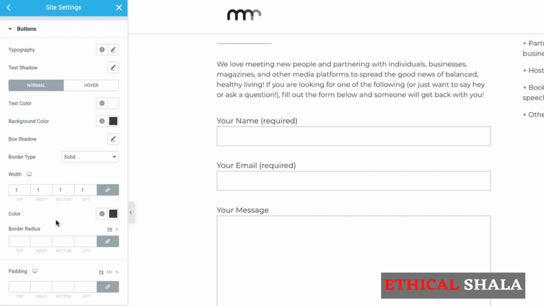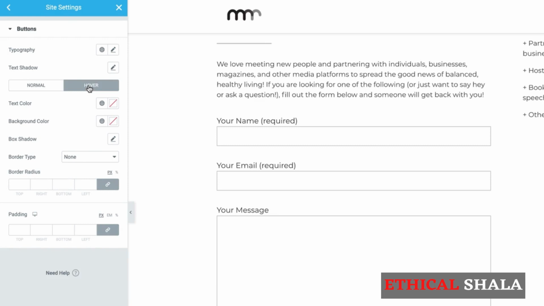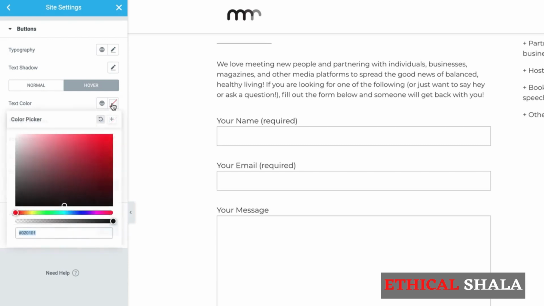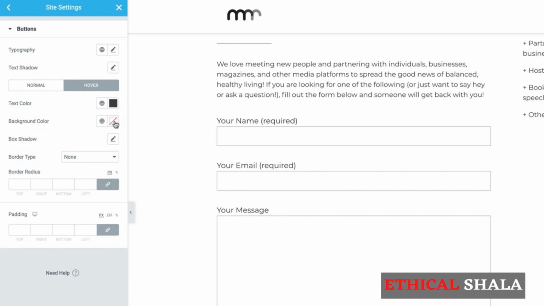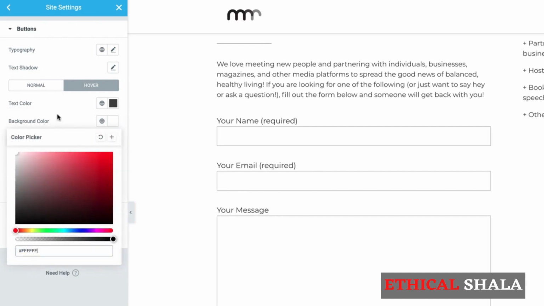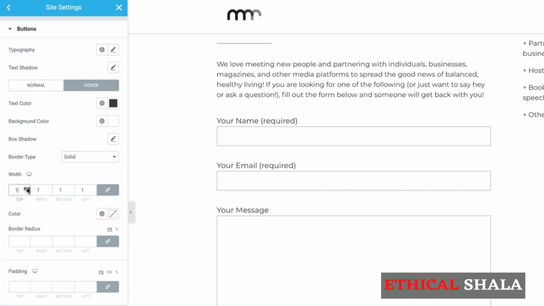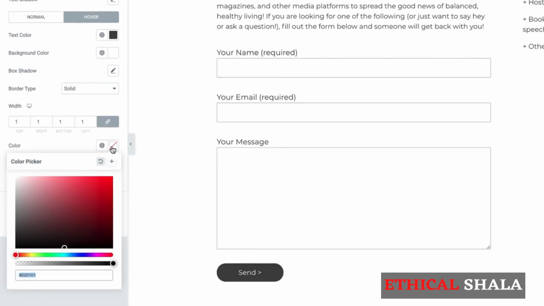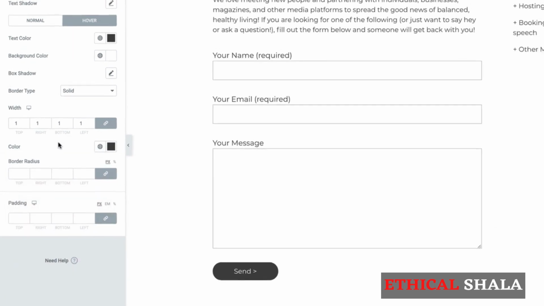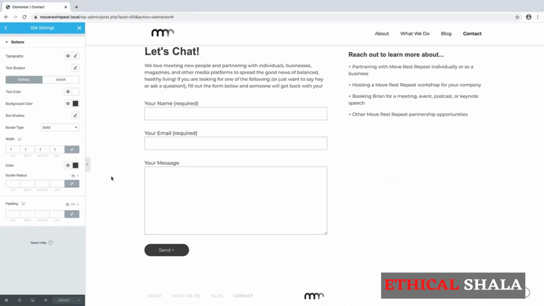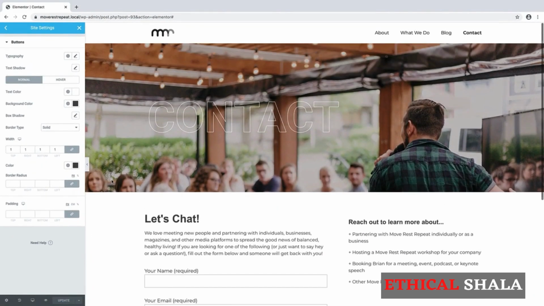Now, we can also set what we'd like to happen when a button hovers by clicking on Hover. And when we hover this button, we'd basically like to do the inverse. So what we're going to do is change the text color to 444444, and we're going to change the background color to white. We'll add a solid border, 1 pixel wide, of the same 444444 color. And that's it. So we'll click Update, and congratulations, we've completed another page of our website.